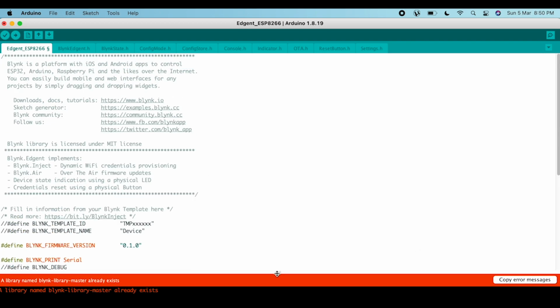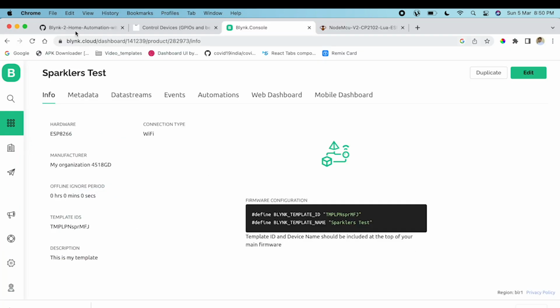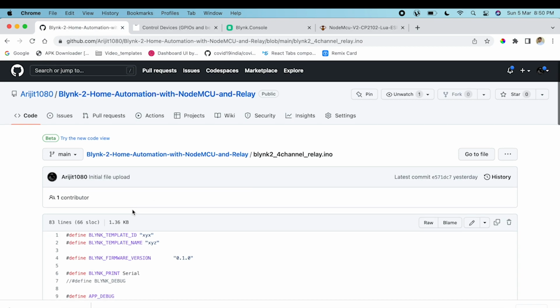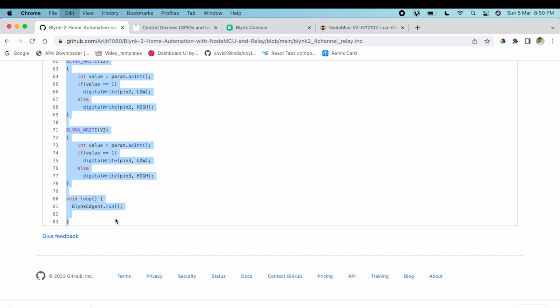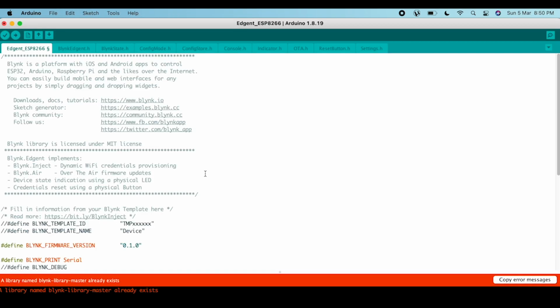Next, you have to get the code from my GitHub repo. You can go to my GitHub repo and just copy the code. I'll give the link in the description. So you copy the code and you come here.